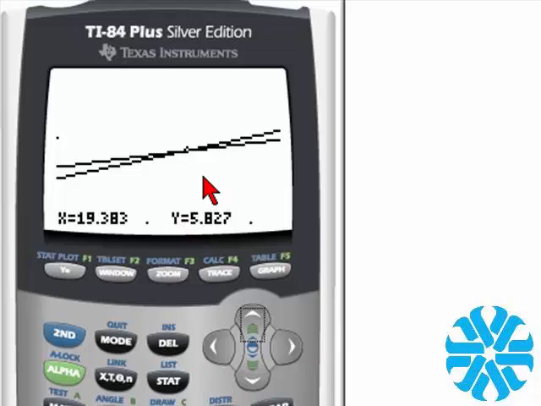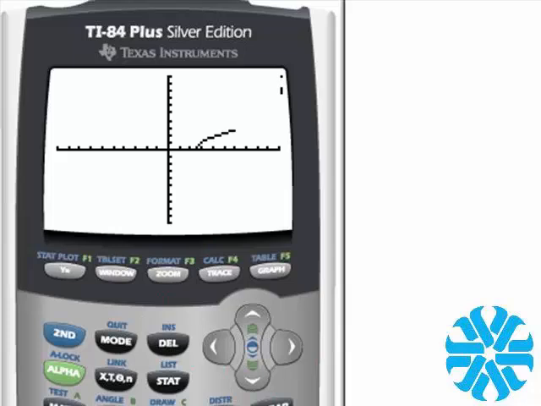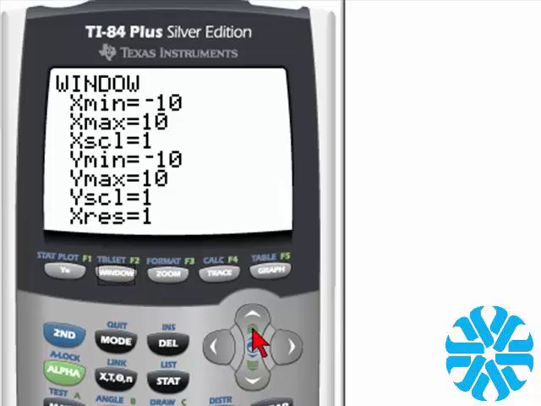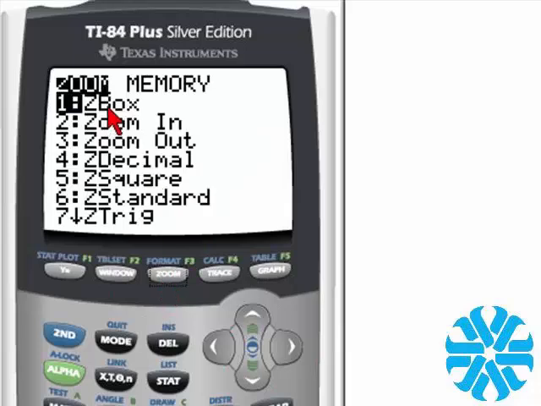Now let's go back to the zoom standard, zoom and then standard number 6. And I'd like to show you one more thing here. So let's change the window on the X max to 25. Graph that. Okay, let's make a little bit different box. Let's make a box where we're going to zoom in on just this particular area. So let's go zoom and then box, Z-box, so we hit enter.